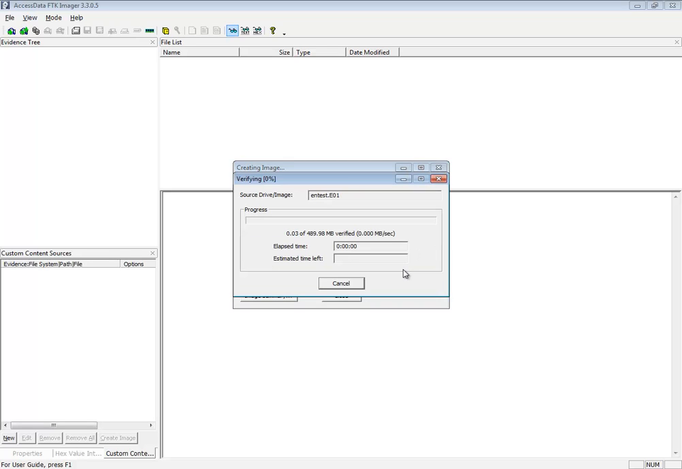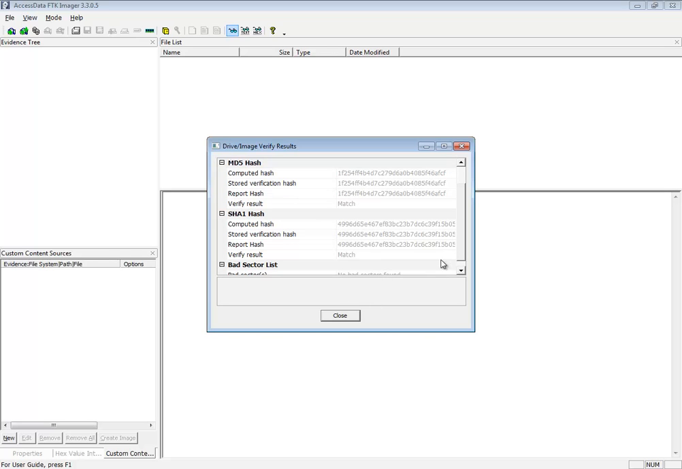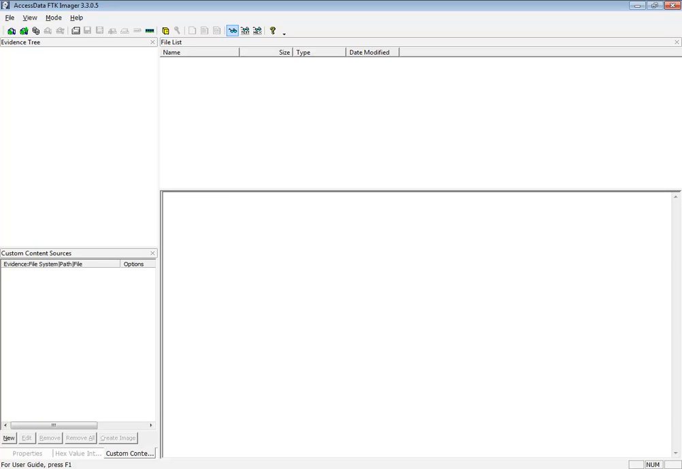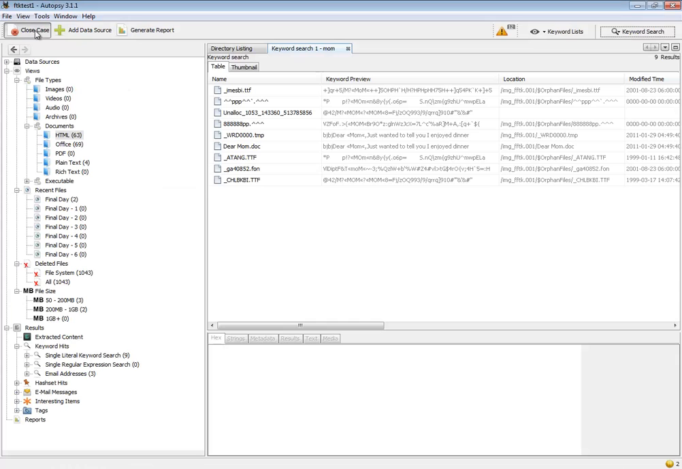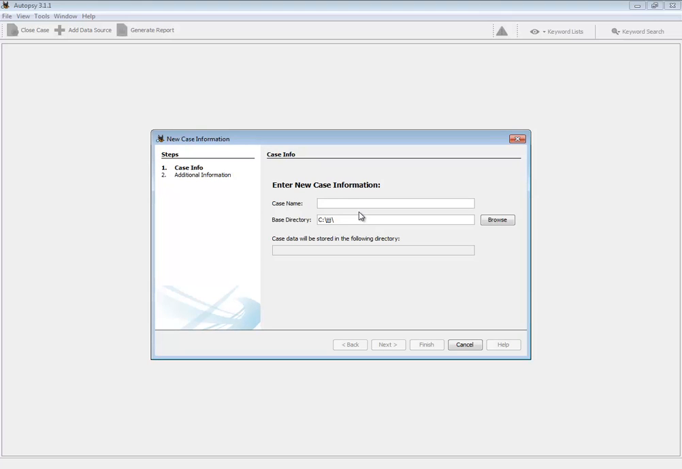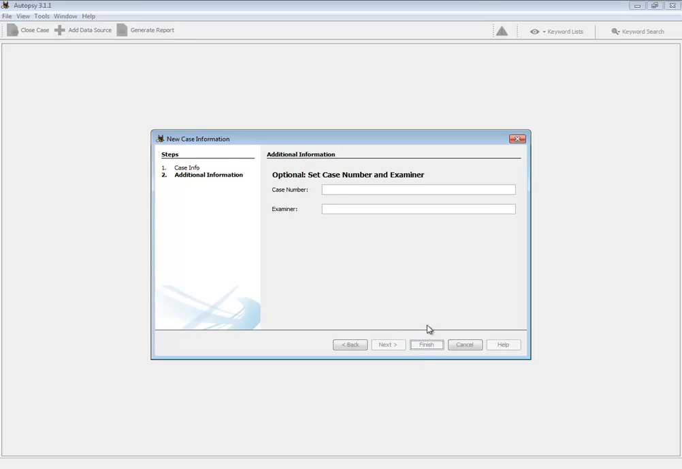Okay. And going through and verifying it. And then everything looks okay, so I'll do a close. Close again. Okay, let's go over to Autopsy. Close this case. And create a new case. Okay. And let's say this is test 1 for the case. Case number, examiner, I'll leave that blank.